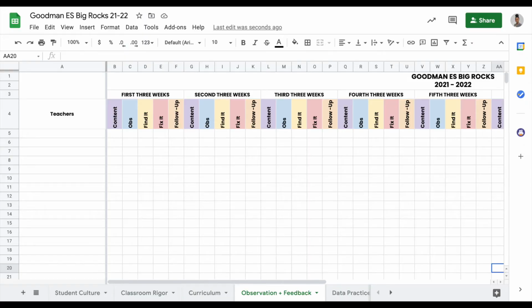So far we went over student culture, classroom rigor, and curriculum. Now we're going to hop over to observation feedback. This is the most colorful and busy document here, but it's really quick. This is for our instructional coaches to use. We want to empower them to not sit in their offices, but actually come out and be in the classrooms. So we do that by having this spreadsheet where they are following this. The administrators use this as well, but this particular spreadsheet is solely for our coaches.